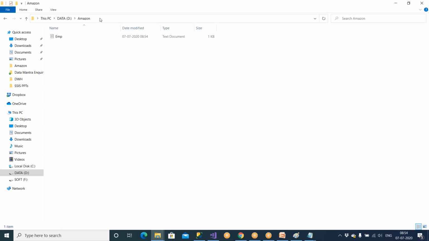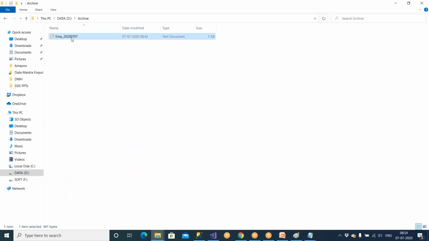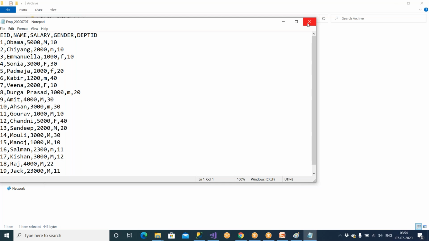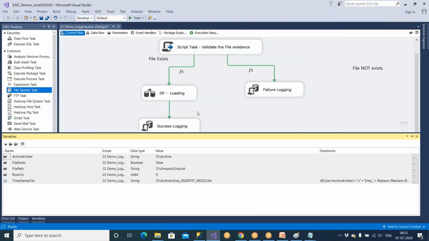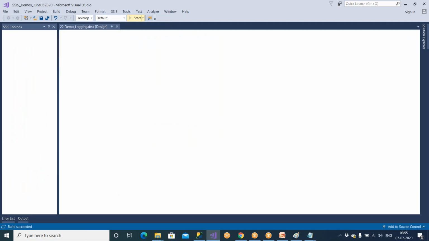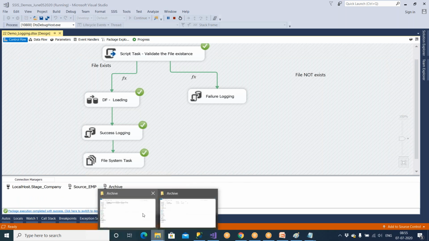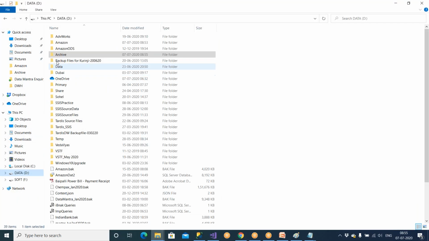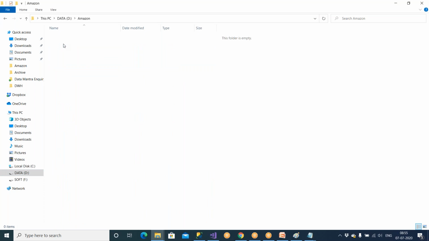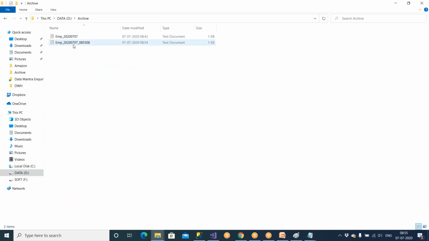And the latest file is available in Amazon. Already one file we have processed, that file is here. So this is having 20 rows. Let me go and execute this. Let me close this. Okay, so click on the start button. Now the next file is also getting processed. Now when you go to the D drive, Amazon is not having any file. Clear? So the file is archived to this. The second file is this.